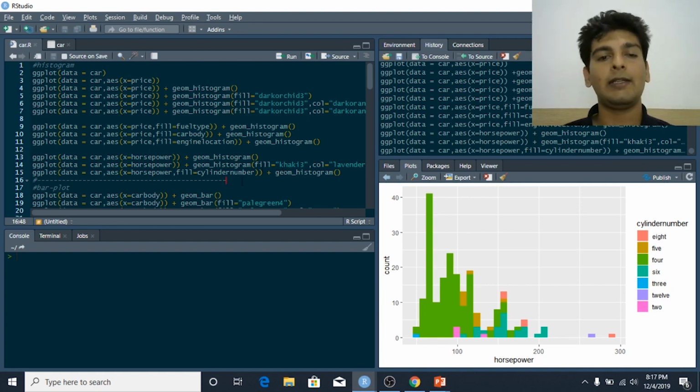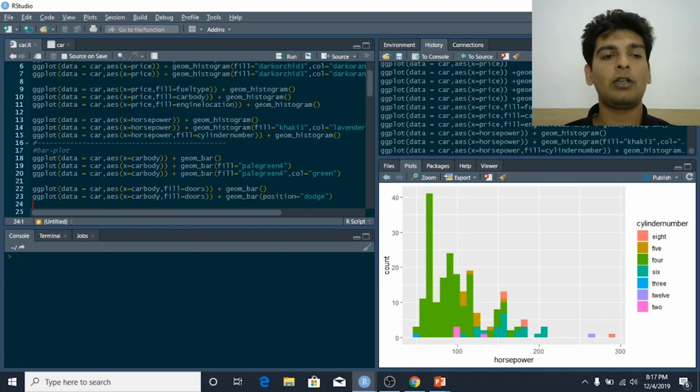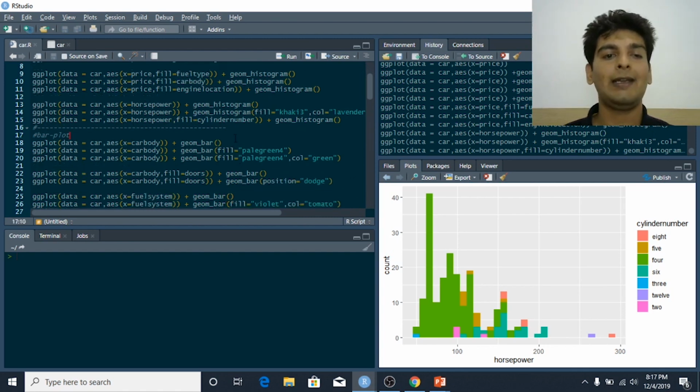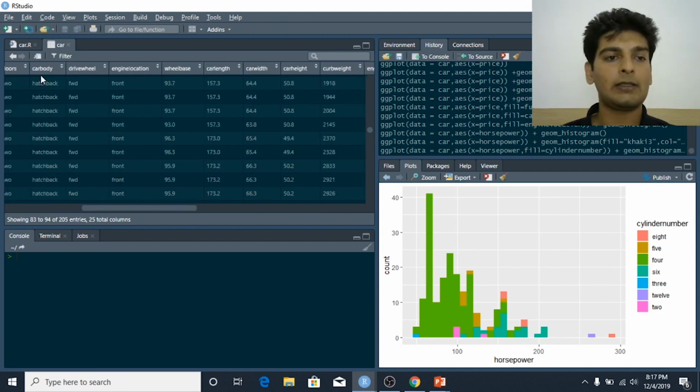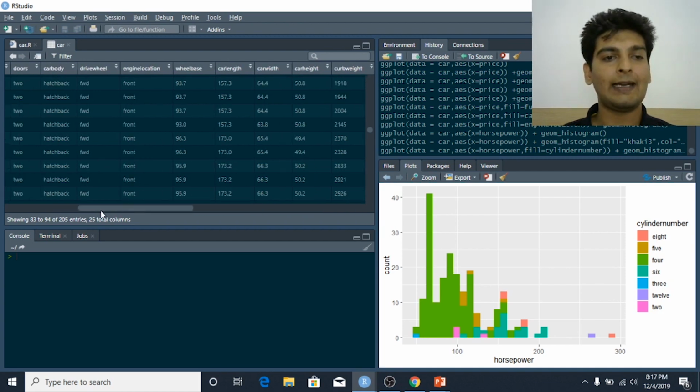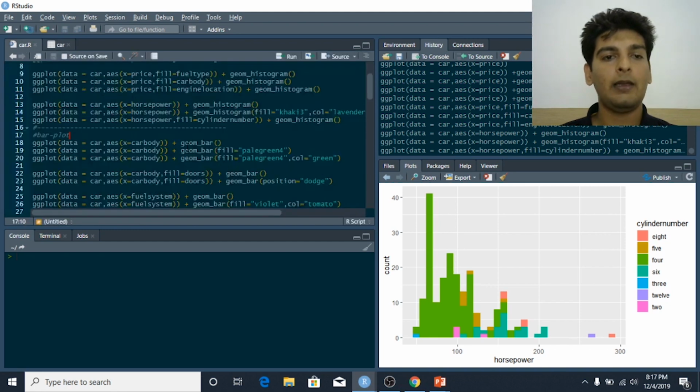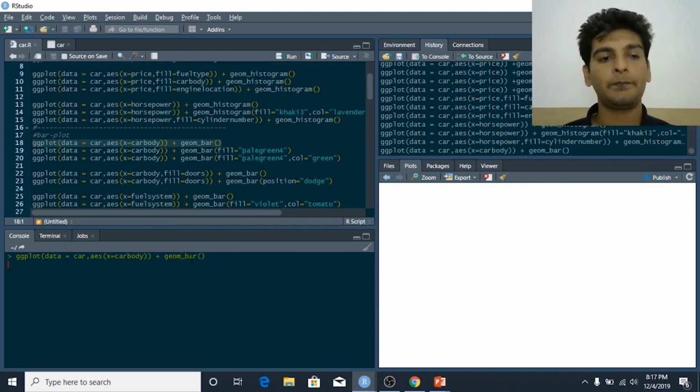So now, since we're done with histogram, let's head on to its counterpart, which is the bar plot. I would want to understand the distribution of the car body column. I have this car body column over here, which is categorical in nature, and I will go ahead and plot it. I have mapped the car body column onto the X aesthetic, and the geometry used by me is geom bar.